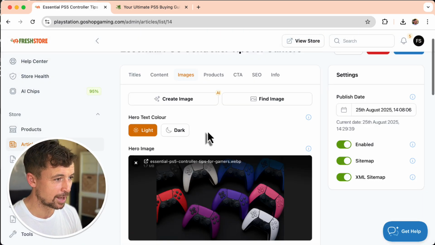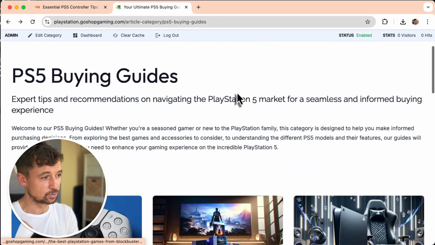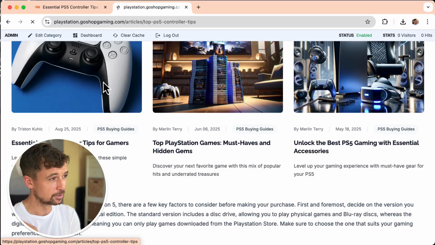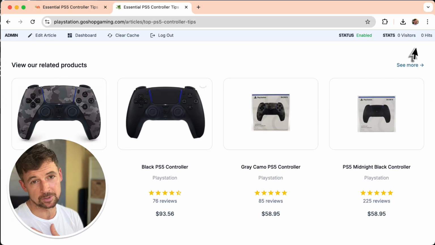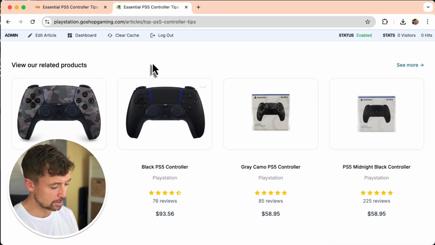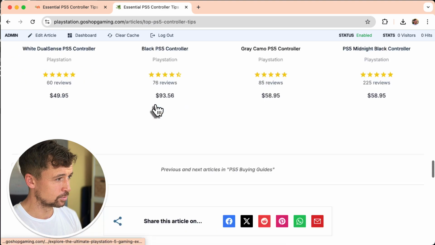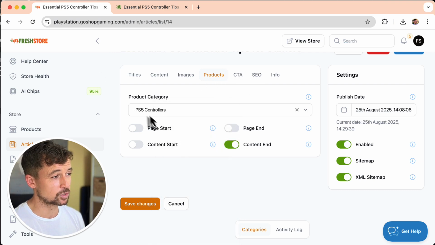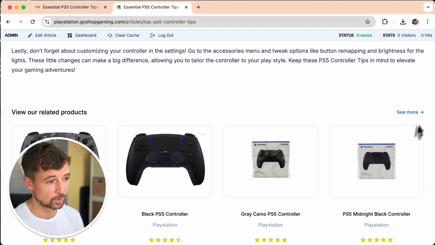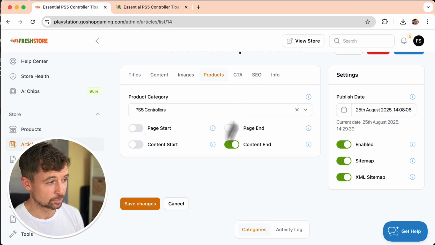Okay, what else do we have? We went through those. So the products, this is the related products that you see at the bottom of the article. And when we scroll right to the bottom of the article, we're going to see this selection of images here. That is a category. So let's go back to edit the article. The product section, this is the category that was chosen, PlayStation 5 controllers, and that's why these products are showing here. Click there, will take you to the category, and these to the individual products.